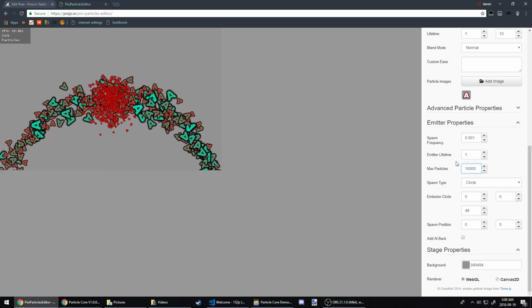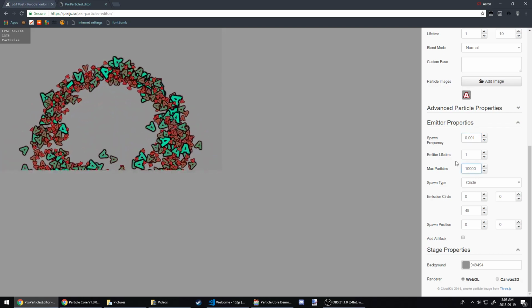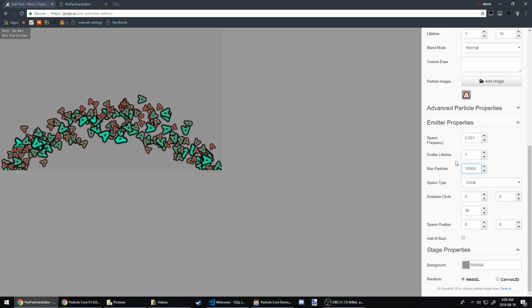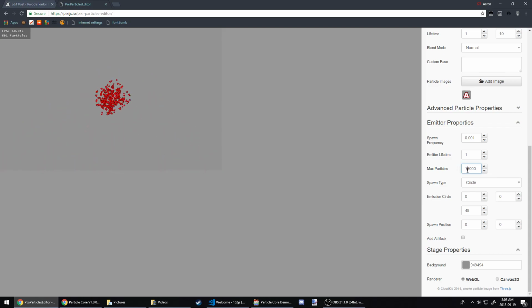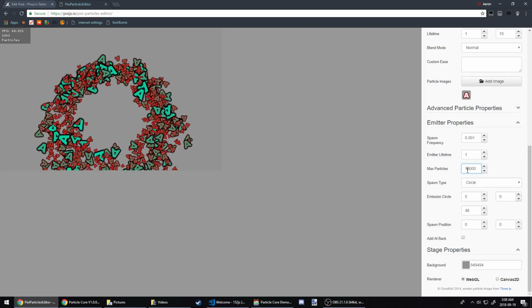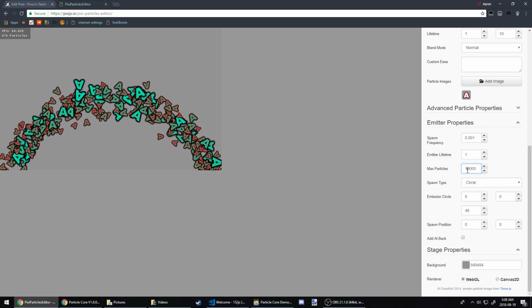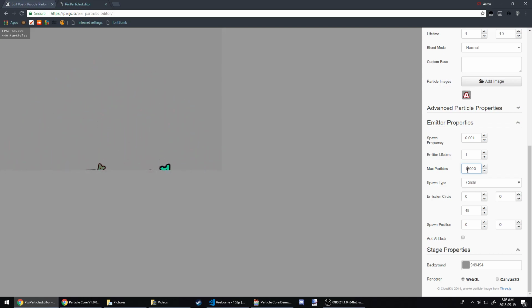Max particles means how many particles can something spawn before it just says no more particles, please. So if we want only, let's say, 10 particles on screen at a time, it will only spawn 10, and then after that it will wait till the particles disappear before spawning more. Of course, that's if we have the emitter lifetime at -1.